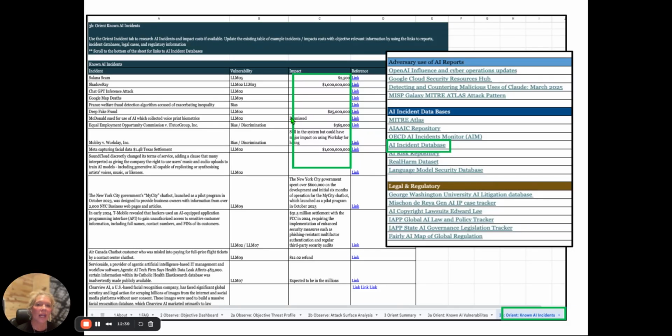So if someone is saying, hey, I'm not worried about how these different models are built, you can point to something like Shadow Ray and say, hey, no, there was significant financial harm caused to organizations from Shadow Ray because they didn't actually do any sort of third-party diligence on what they were deploying within their organization. So these are listed.